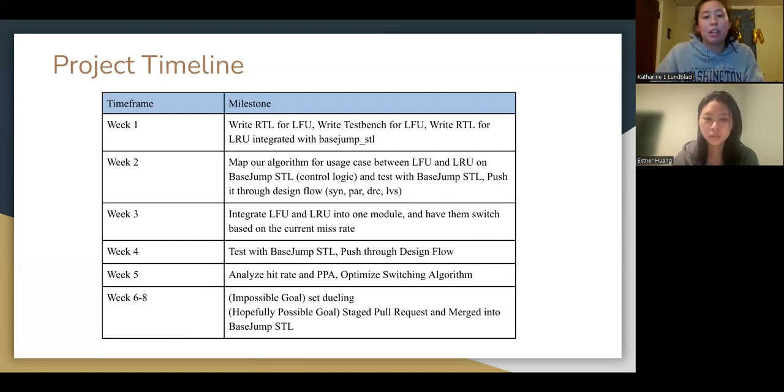And then we want to integrate LFU and LRU into one module and have them switch based on the current miss rate. Then we would want to test with BaseJump and push it through the design flow again. And after that, we want to analyze some performance metrics like power, performance, and area. And then we also want to optimize maybe the switching algorithm. A possible goal we have is to do set dueling, and hopefully by the end of the quarter, to be able to stage a pull request and merge it into BaseJump.